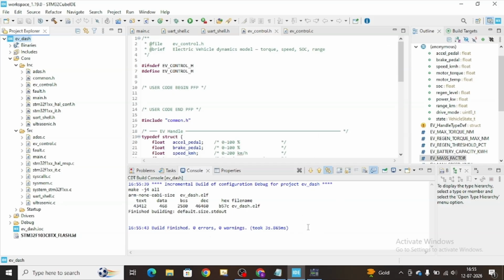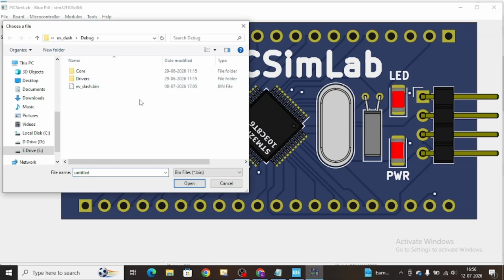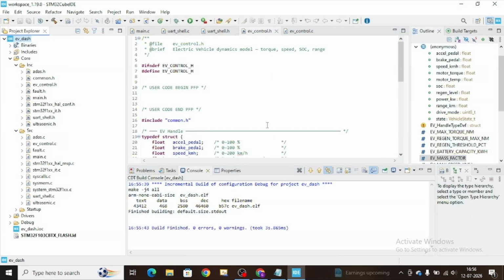Now let's open PICSimLab. This is PICSimLab. I need to select 31.25 and load the binary file created by STM32 CubeIDE, which is a .bin file. Now I will load this. The EV dashboard is our folder. Opening it, we can find a few folders. Just go to Debug and we can see the bin file. Just click on this and open.